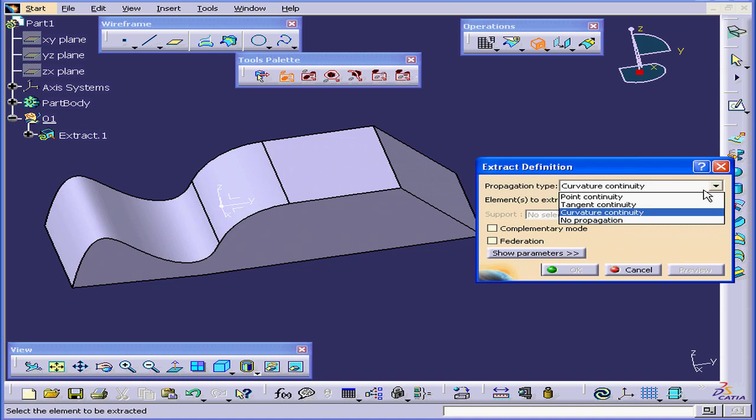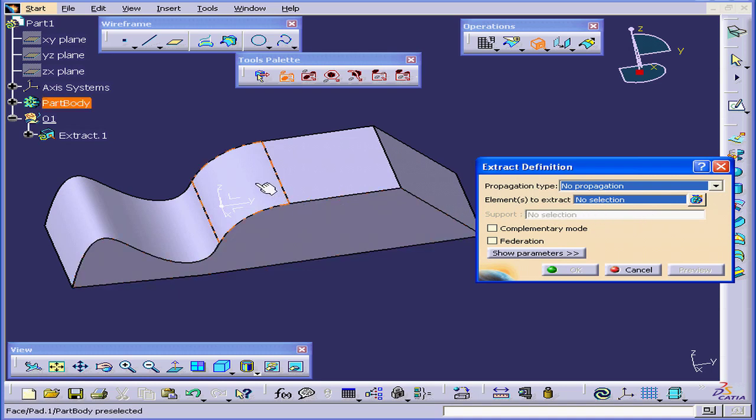Under propagation type, we've got 4 options. I'll start by selecting no propagation. Under elements to extract, I'll select this face. In this mode, only this face will be extracted because there's no propagation.